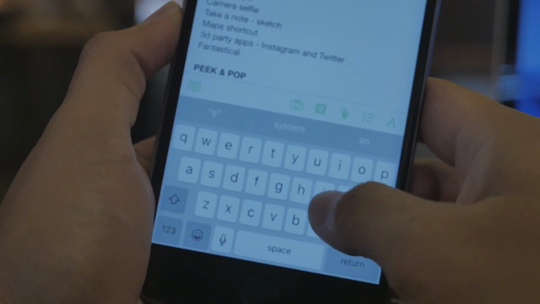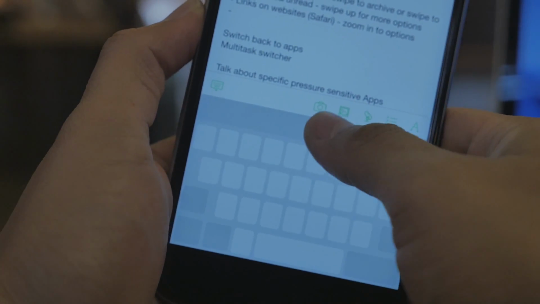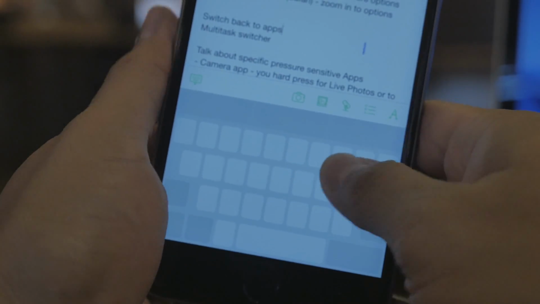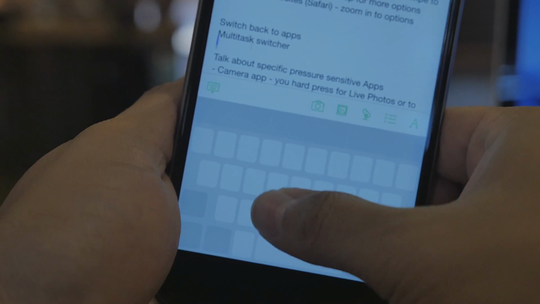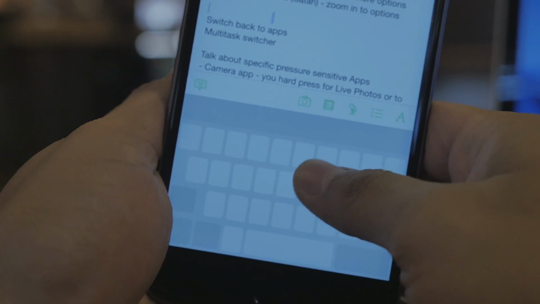Now 3D Touch can also be used on your keyboard as a trackpad. So when you press harder on your keyboard, it now changes to a trackpad, so you can move your cursor around wherever you like to go ahead and edit text, which I did find useful.